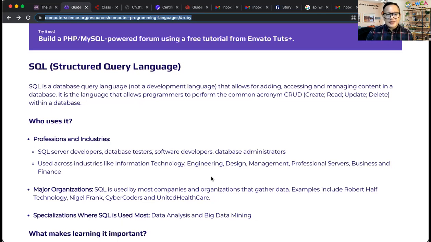Now, SQL is a database query language, not a development language. So you cannot develop a website or an app using SQL. But it allows you to read from a database. And normally, if you don't have SQL, a structured query language, you cannot read from a database. So let's say I wrote so many articles and I couldn't access them anymore, right?